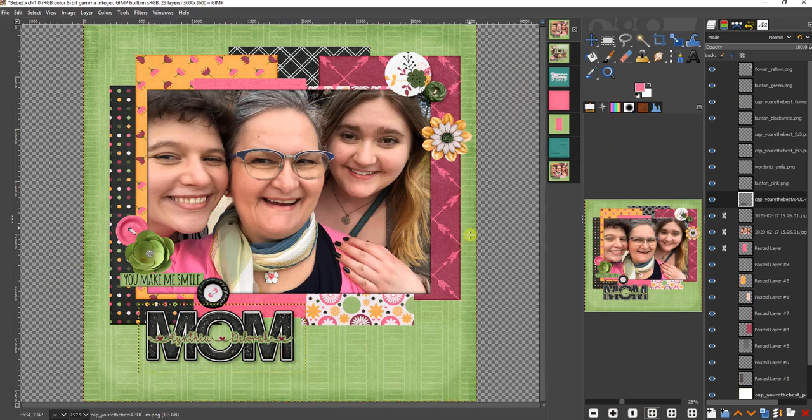We've added dimension to the outside edge of our page, and we've added dimension to our papers behind our photo, and we also inked the edges on the photo, added some shadows. So that's what you would do to add dimension to all of the elements to make them look like they are 3D. I hope you enjoyed this, and it's going to make your digital scrapbook layouts more awesome.